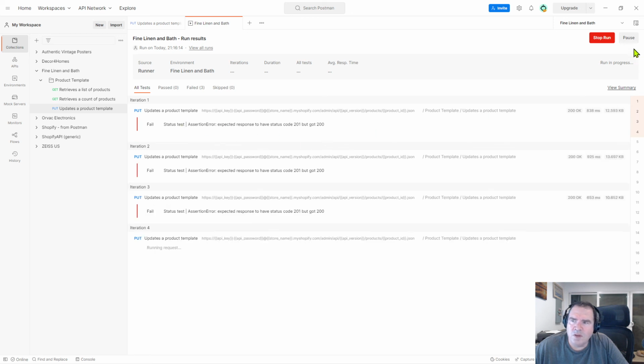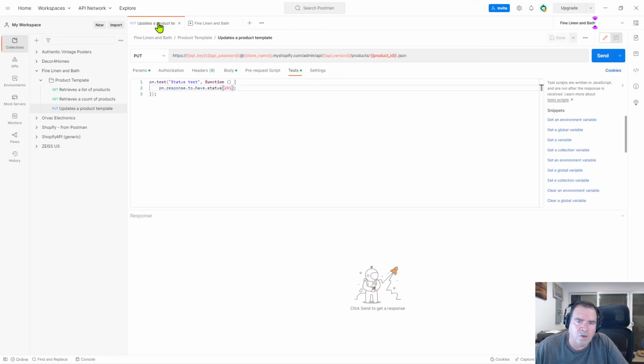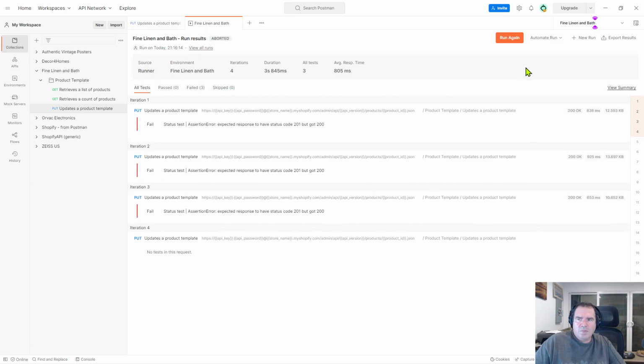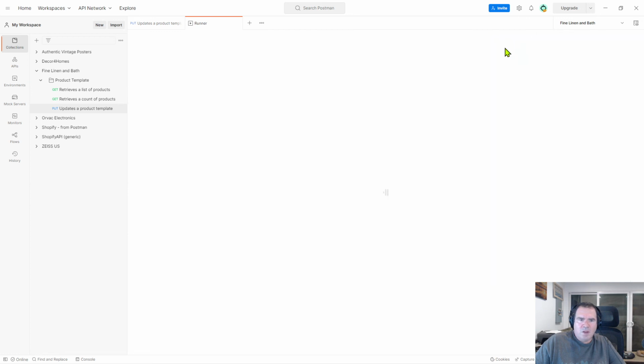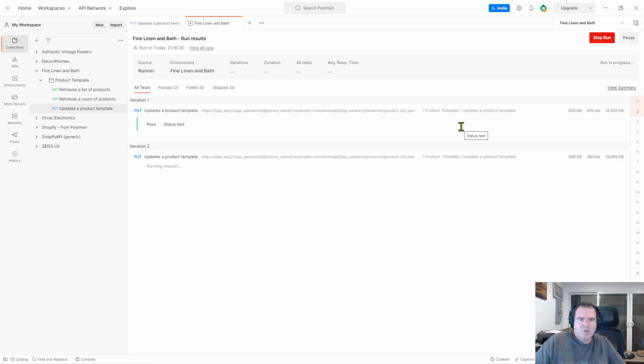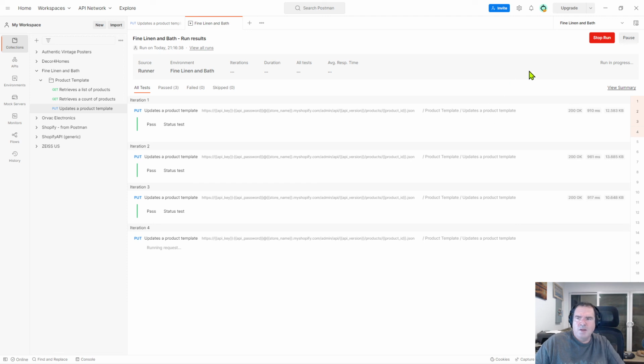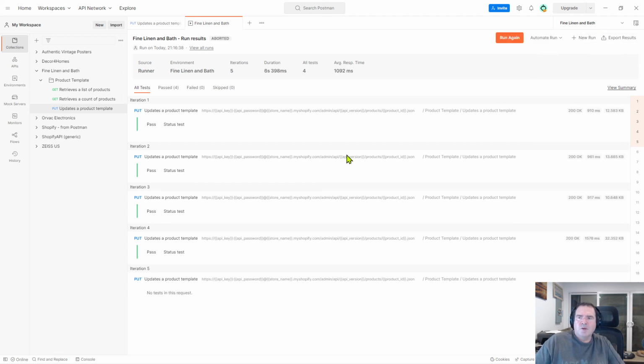And now we're getting this error: expected status code 201, but got a 200. And that's when I realized, okay, I'm going to change this from 201, which I had for another recipe, to 200, and go back to the runner and run again, and it'll work. So, just showing you some of the problems that I had in case you see something similar. So you can just let that run, and now you'll have all of your product templates get updated.